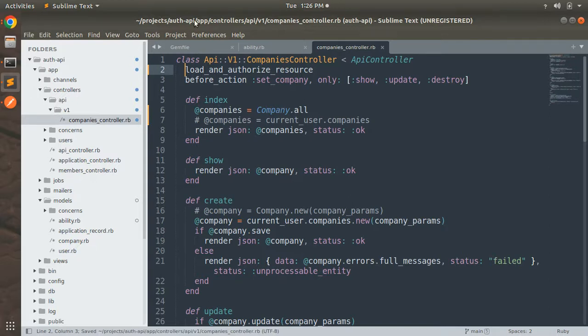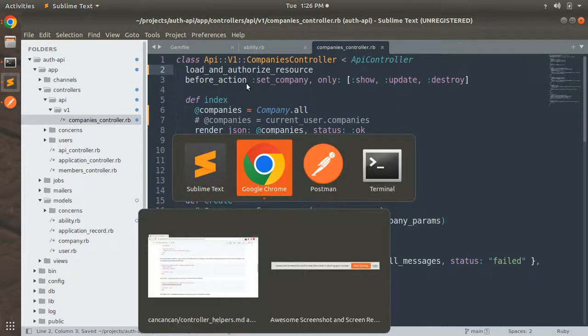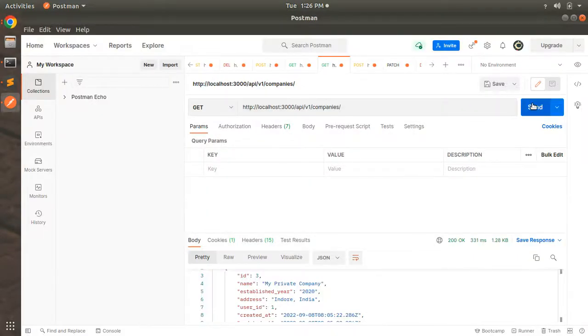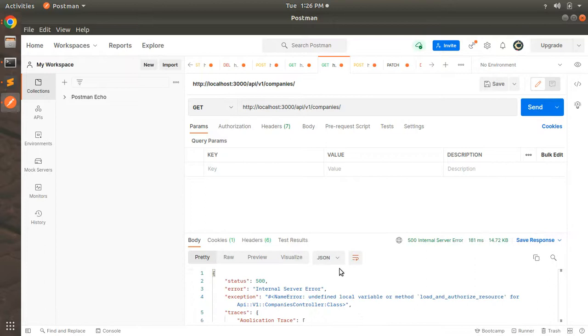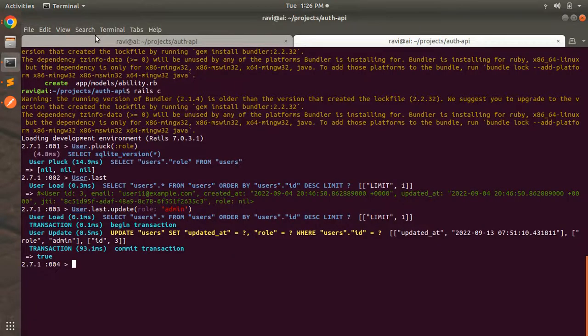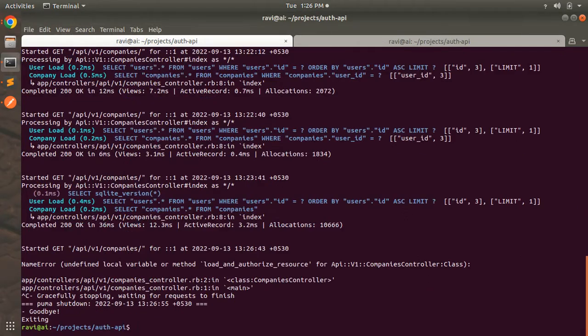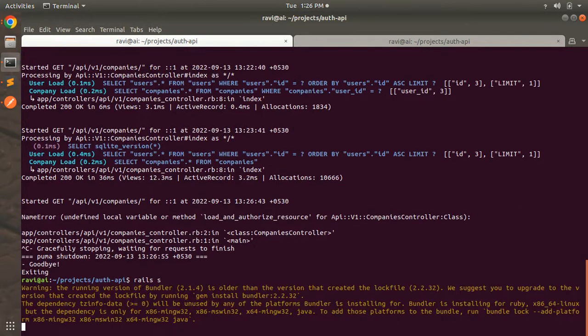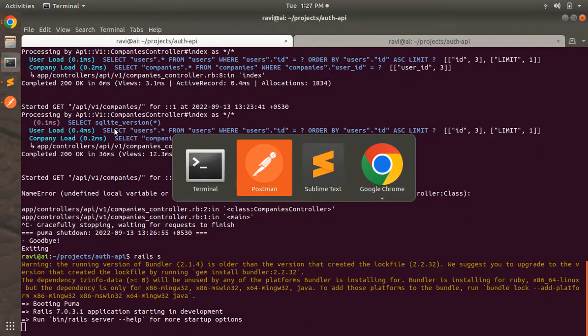Okay, so now we added load and authorize resource. And when you click on send this request to the companies controller's index section, you can see that we are getting an internal server error, undefined local variable or method. Okay, so it's my bad because I forgot to restart the server after adding the CanCanCan gem. So just restart the server and now send this request again to the companies controller's index section.